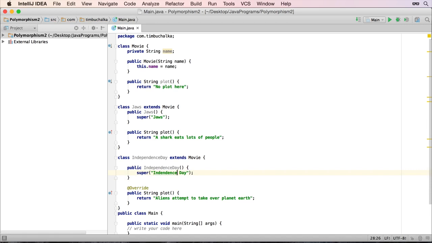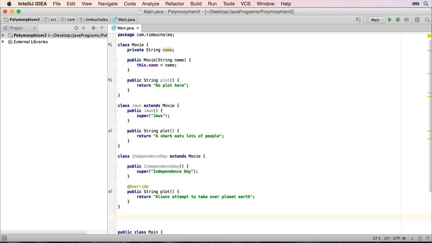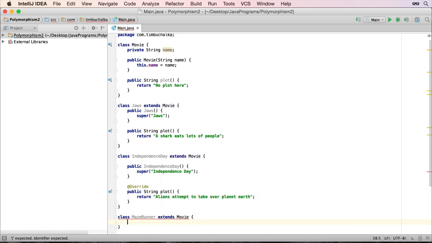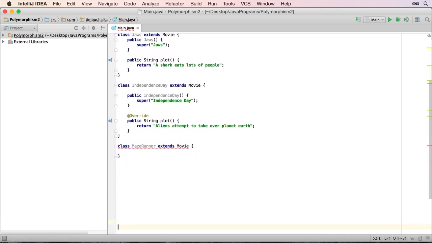And I spelt that wrong. Independence Day. That's right. Okay, so we've got a few more to create. So let's create another one now for Maze Runner, another movie that I liked. Extends movie. And I'll just make a bit of space so we can see this with all these extra messages popping up. Same deal with the constructor.